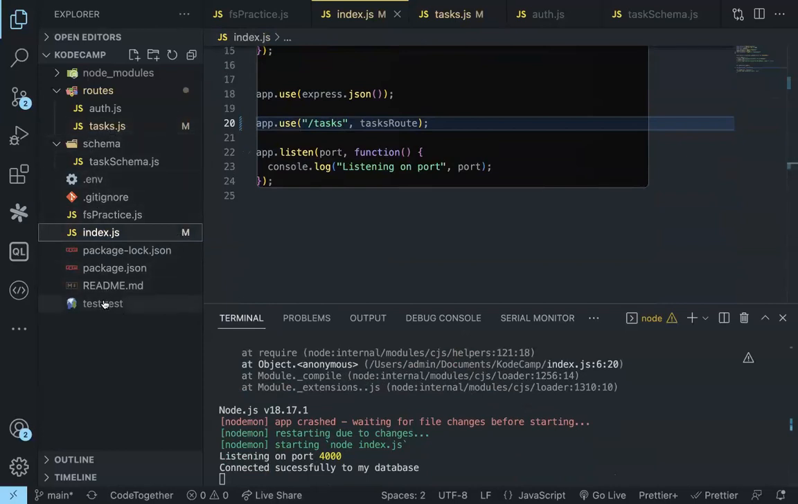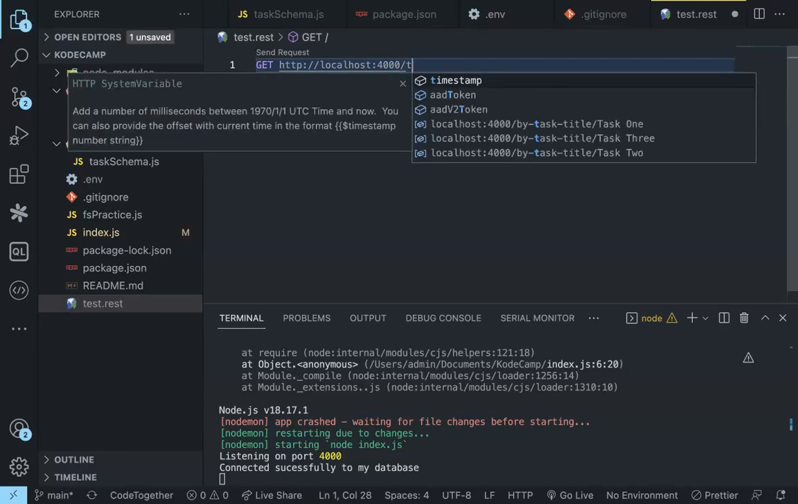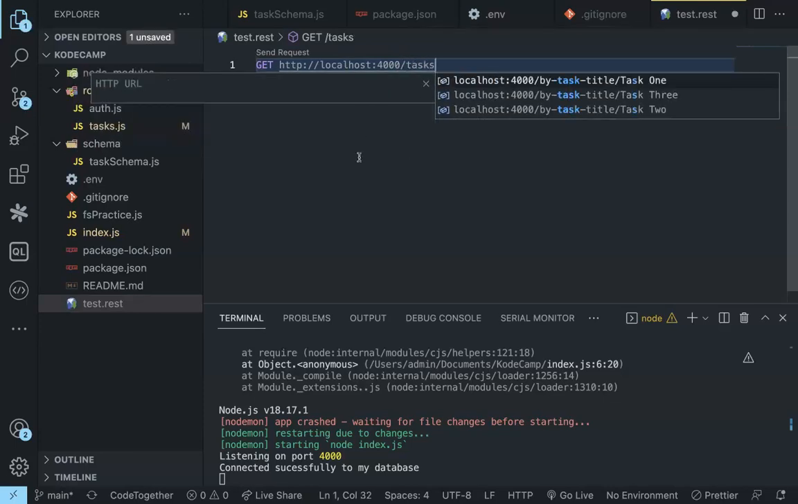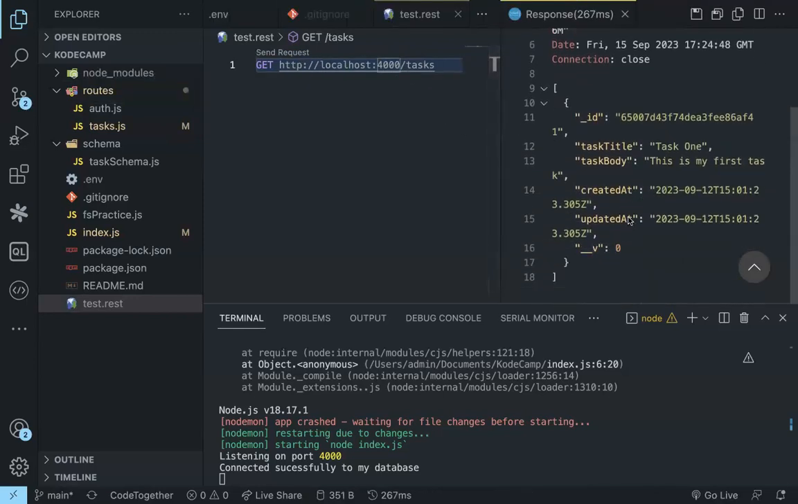So which means if you're trying to test now, when you come over here, for example, if you want to send a GET request, you're not just going to send a GET request to port 4000. You'll send that GET request to the port of 4000/tasks, right? Then if you do that and you click send request, that's when you see your tasks.